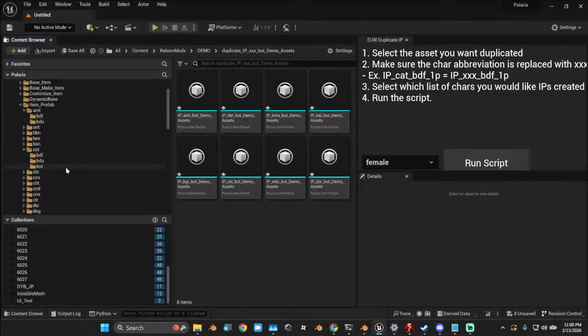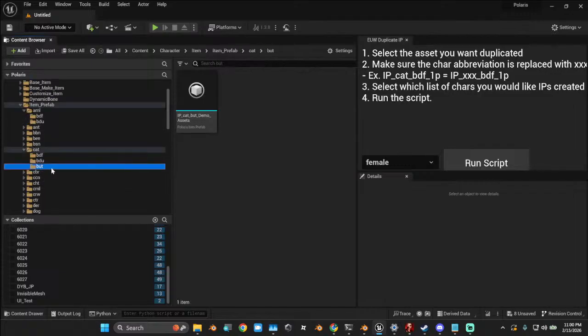So if I go to cat, you can see it, and it created this new folder for butt, right? Because that's the category. It's looking for that. And if it doesn't exist, it'll make it. So if you didn't already make it for like a character or whatever, it's just already made for you, and it's going to work, right? Now, these are not real.